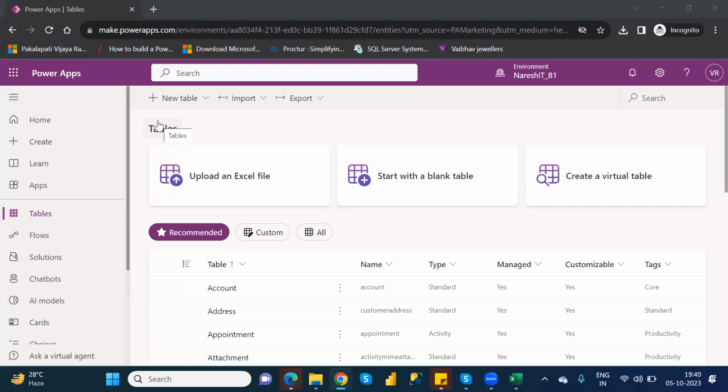So there are so many things. Once you are an admin person, then you will understand, don't worry. Okay, is it clear, Prabhavati?